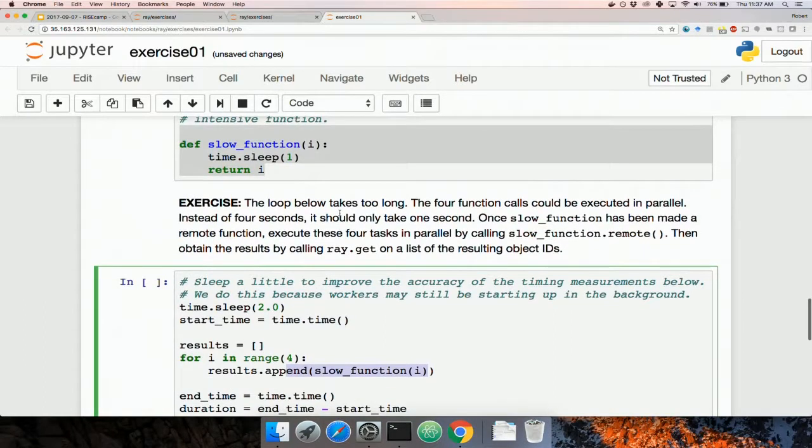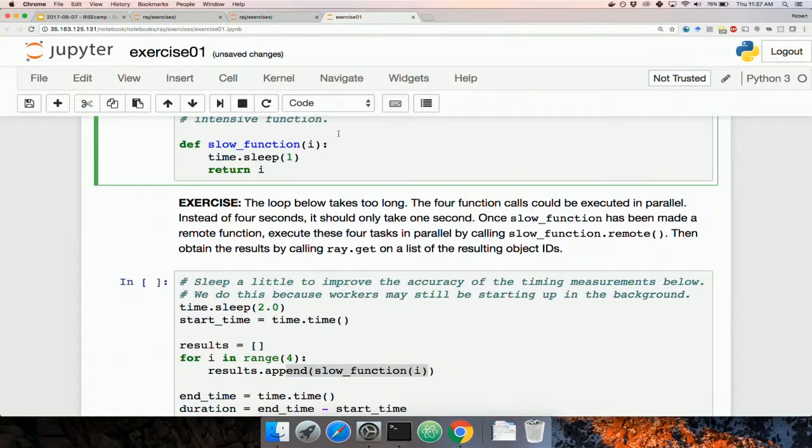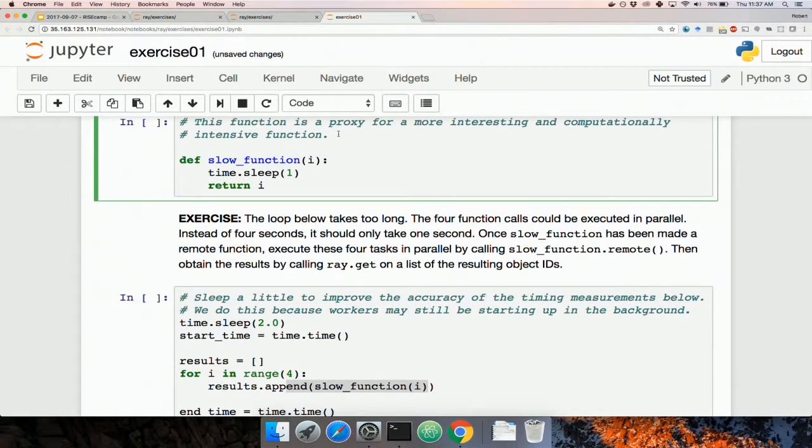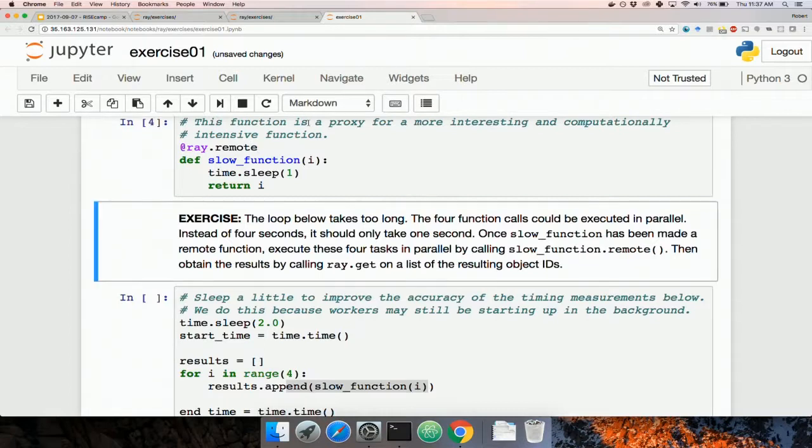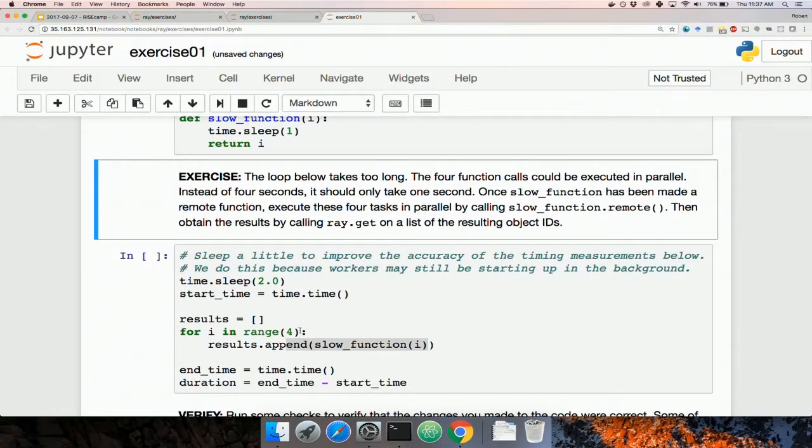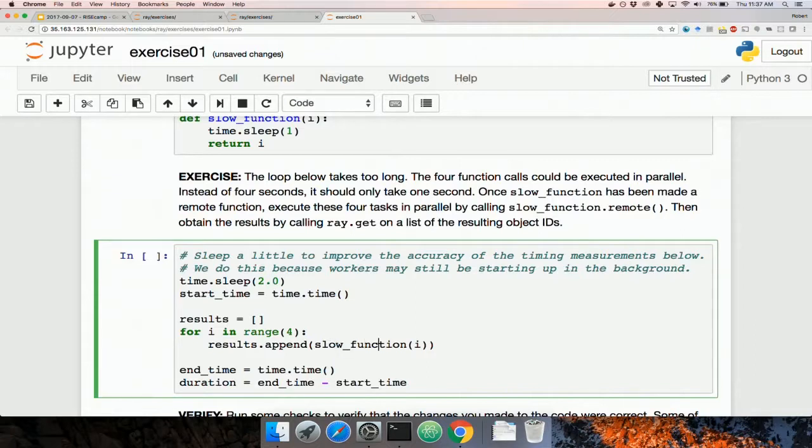And so as a simple example of how you can run tasks in parallel, there are three things you have to do. First, we have to modify the slow function to be a remote function by adding the ray.remote decorator on top. Then when we actually call the slow function, we have to invoke it with slow function dot remote.